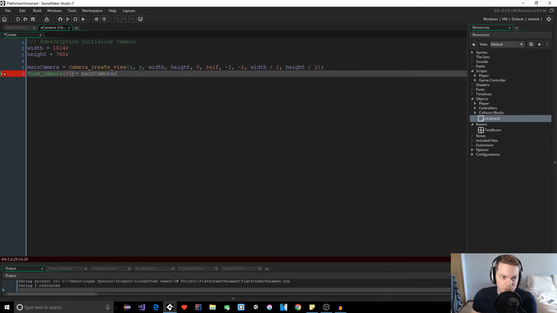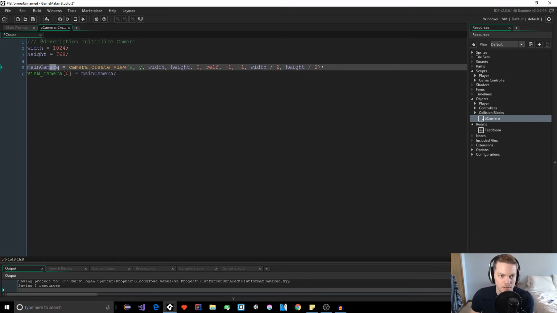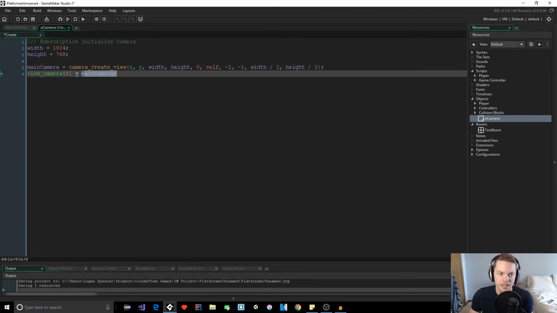And you could make this 1 line if you wanted. You could do view camera like that. But I am saving main camera in a variable for future use. Actually, you could just reference this, but this is just how I like to do it, so bear with it. Okay, and that's all we have to do. Our camera's now set up.